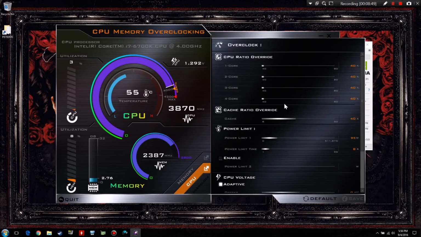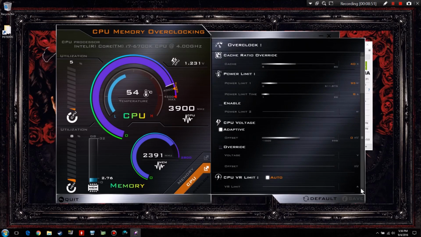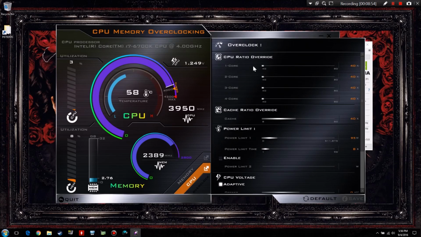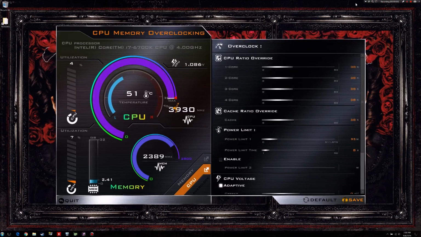One thing I have not noticed is that you can save different profiles. Oh, that would be a nice option to add, but they don't have that. So you've got to manually go in here and adjust it to where you want it.